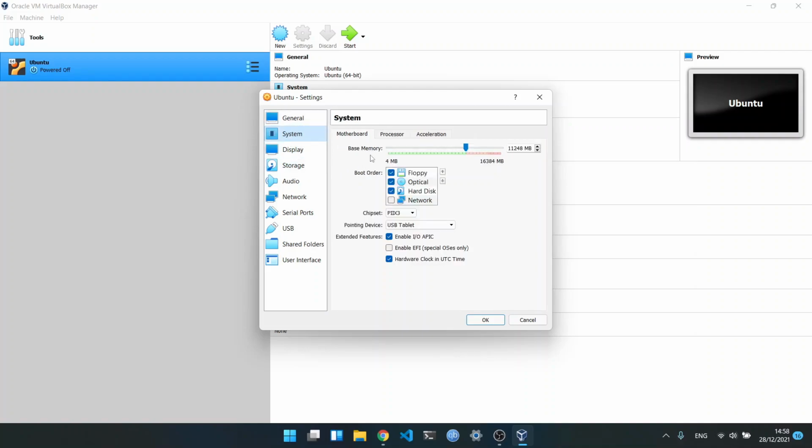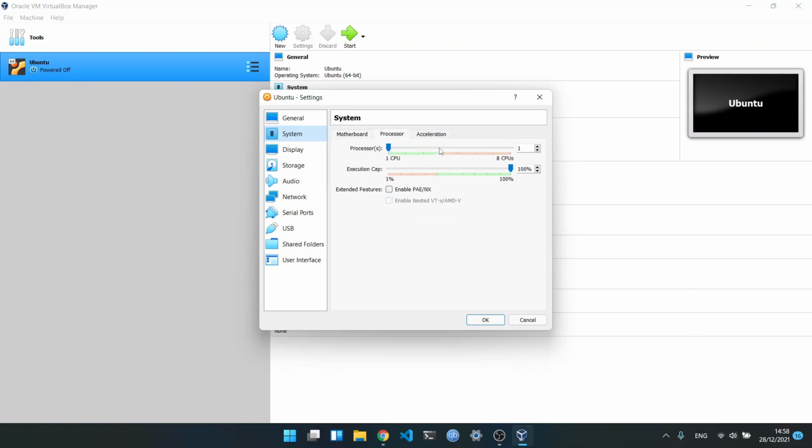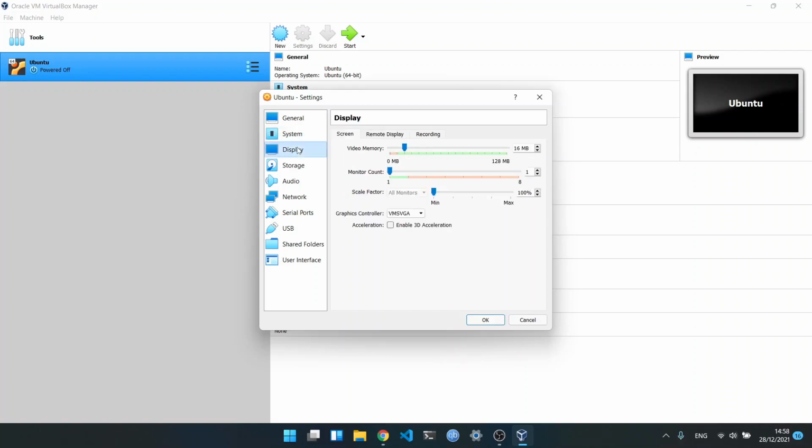We've already allocated memory, so we don't need to change that. But let's go to the processor, and I'm going to increase this to the maximum recommended amount. So that's 4 processors in my case. Now display, video memory. I tend to crank that all the way up. And if you've got more than one display, this is where you would change that.